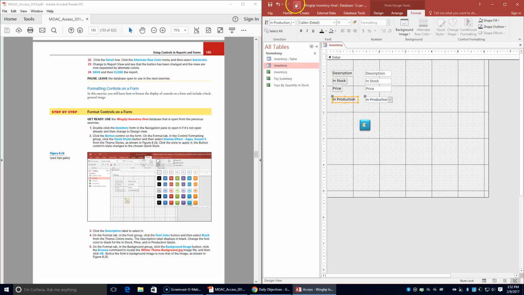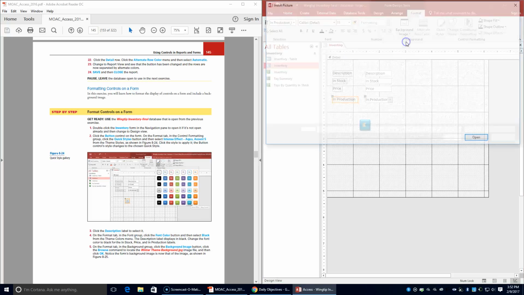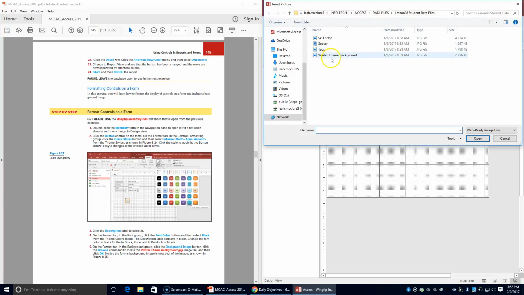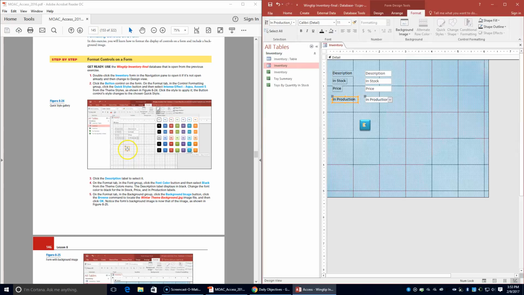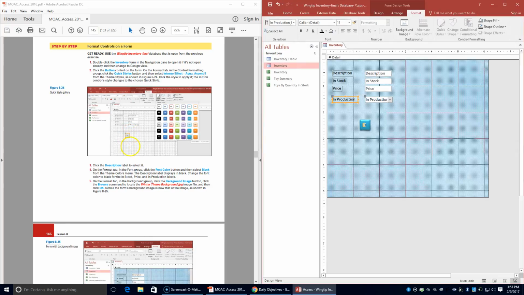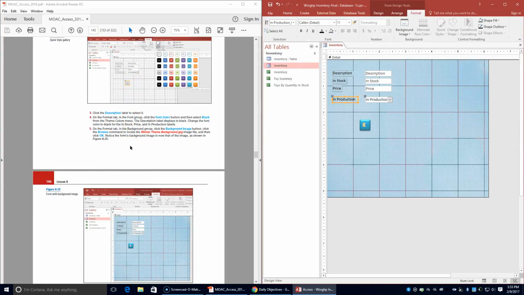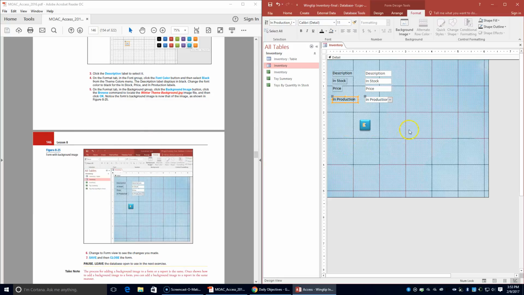Okay, on the format tab in the background group, we're going to choose background image, and we're going to click the browse button. And we should be in our data files. If you're not, navigate to your data files for lesson 8. We're going to choose the winter theme background and click OK. Notice the form's background image is now that of an image as shown in figure 8-5.